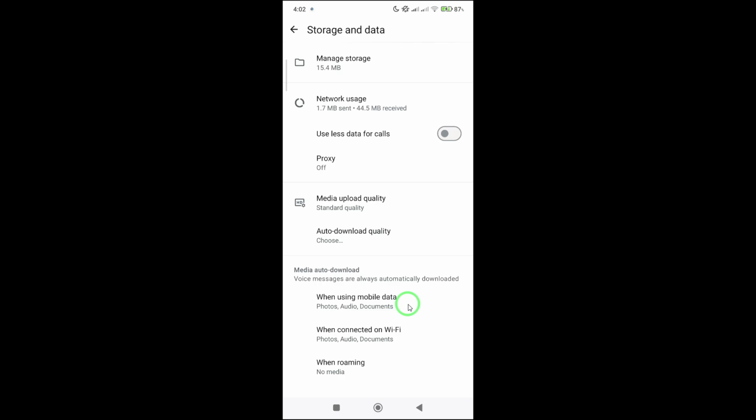Quick and simple, right? Now you can enjoy seeing every photo instantly the moment it's sent.